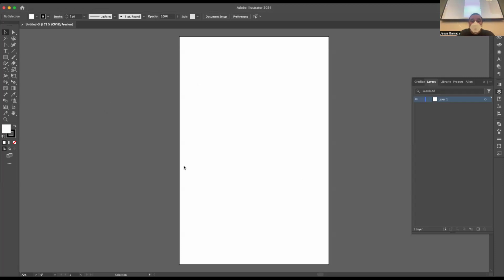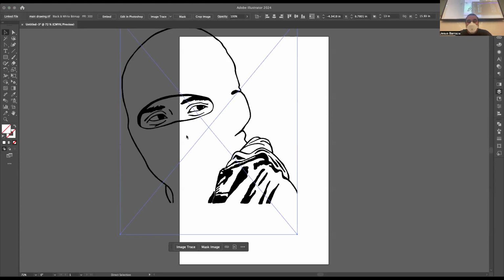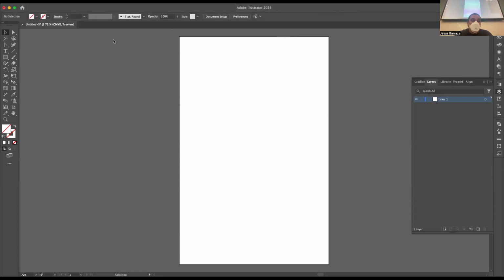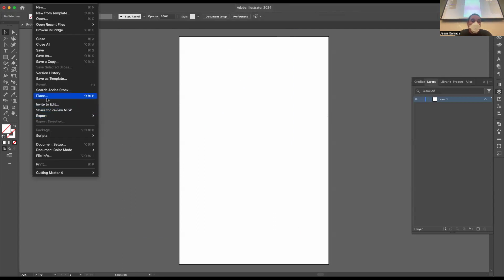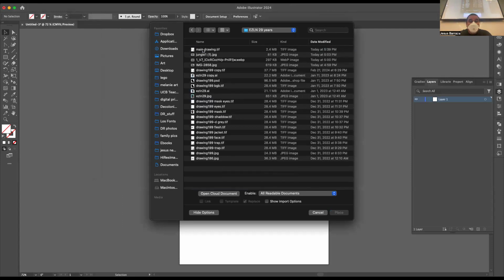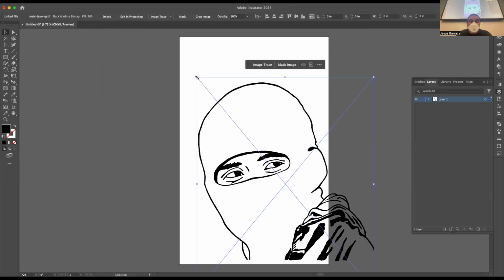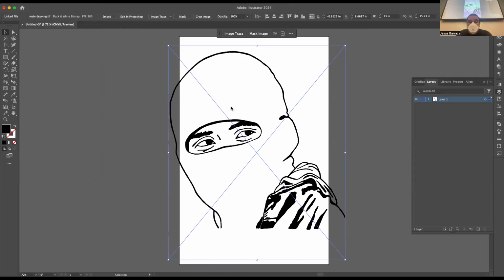All right, so when you're over here in Illustrator, there's two ways of doing this. If you find your image on your desktop, I don't know if you all know drag and drop, you can just drag it into here. You can also go to File, Place, you can find your image here, main drawing. And then it comes up small, and you click, basically you place it in here. Right?